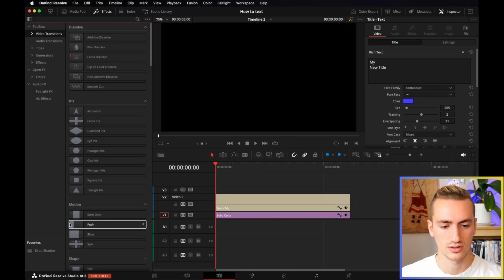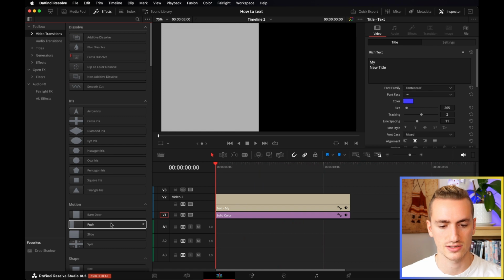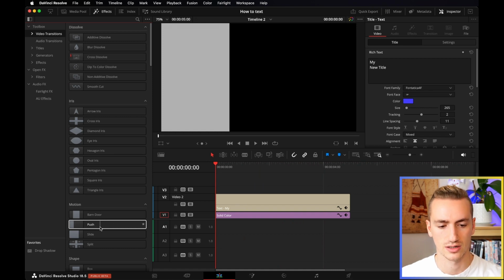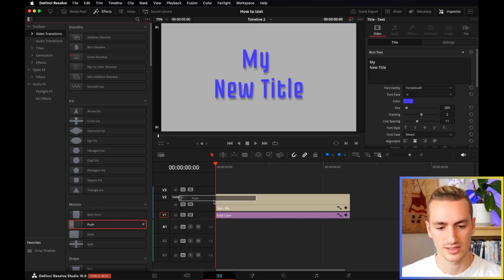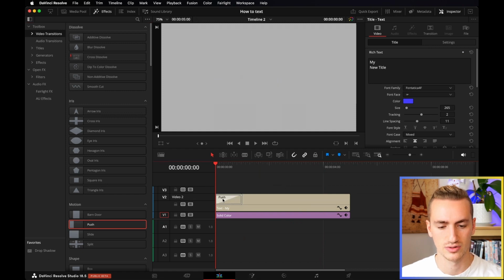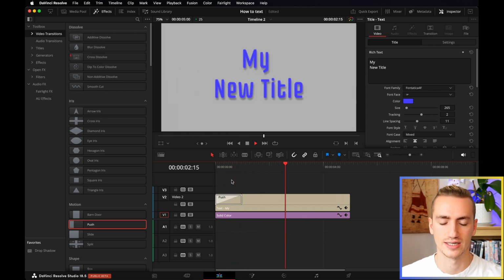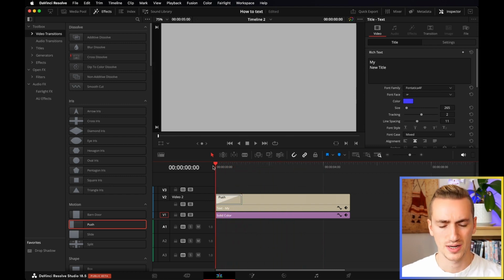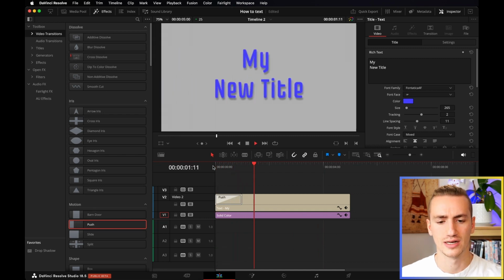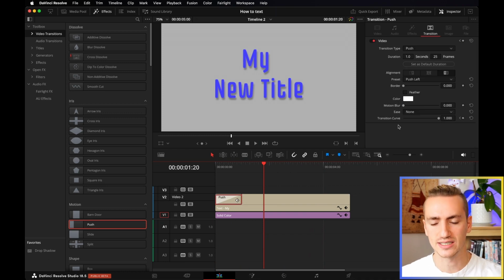I think this one, push, is going to look nice for the title. So I'm going to click and hold on push and drag it to the left side of my clip here until it is visible. Push, let's preview. Now my title is going to slide in. But as you can see, it moves in a linear fashion and it stops very suddenly. So I want to make it a bit smoother. We're going to use some easing.